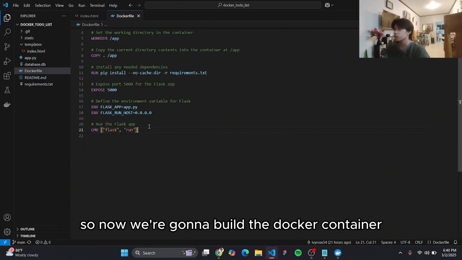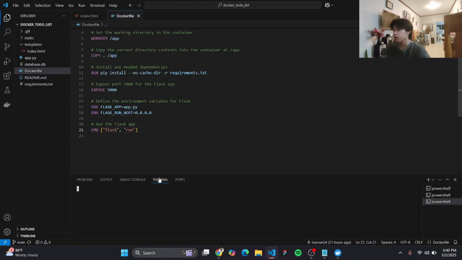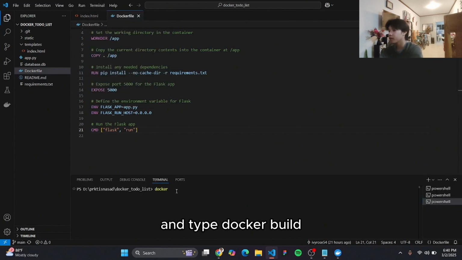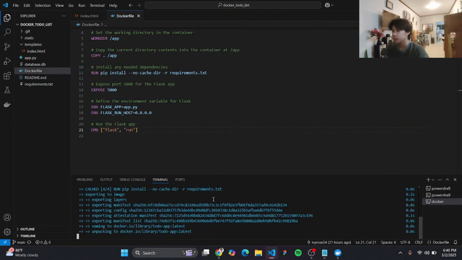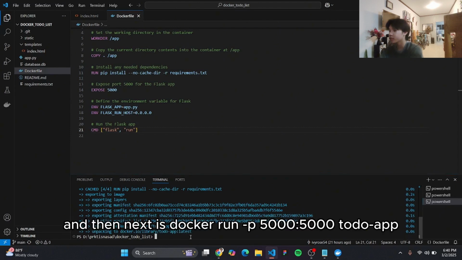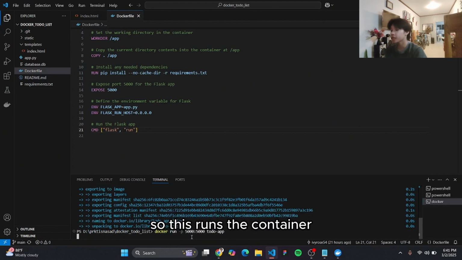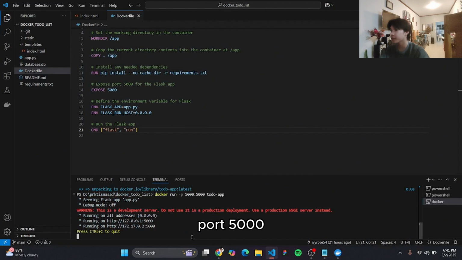So now we're going to build the Docker container. Let's go to the terminal and type docker build -t todo-app . So this command builds the image from the Dockerfile. And then next is docker run -p 5000:5000 todo-app. So this runs the container while making the app accessible on port 5000.